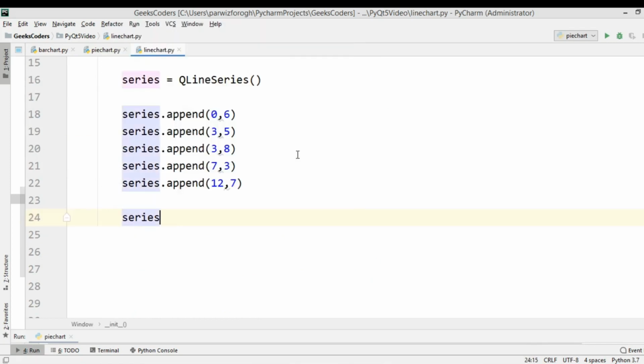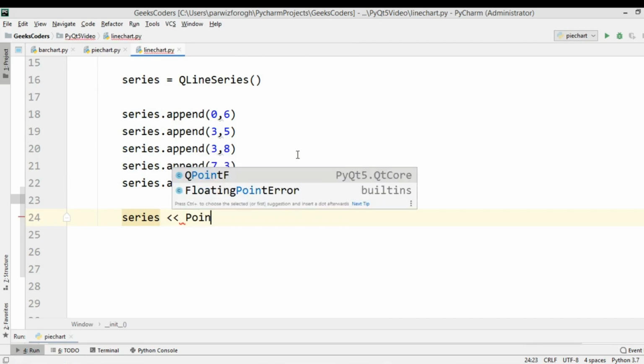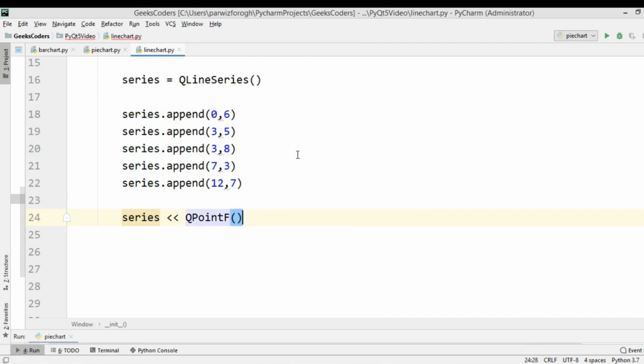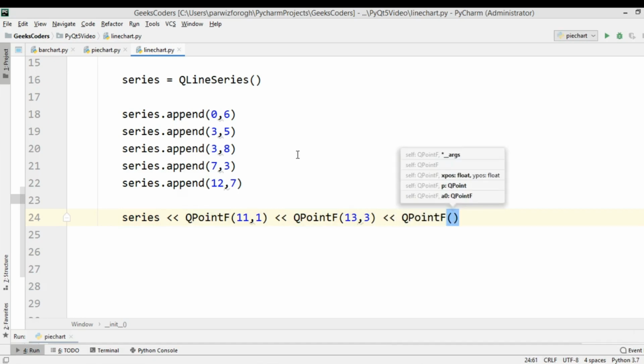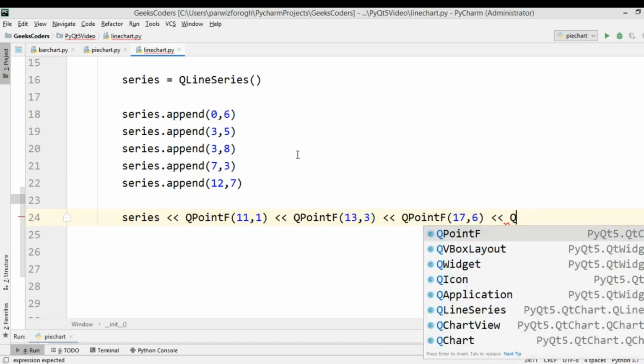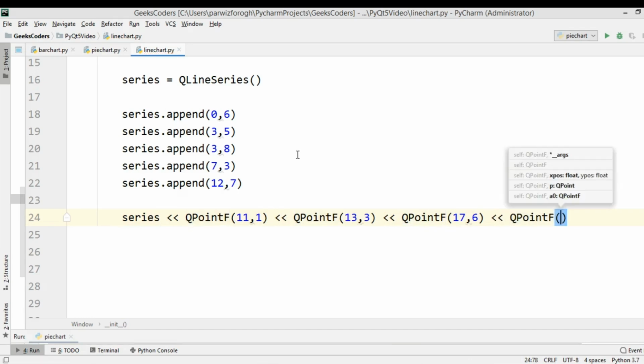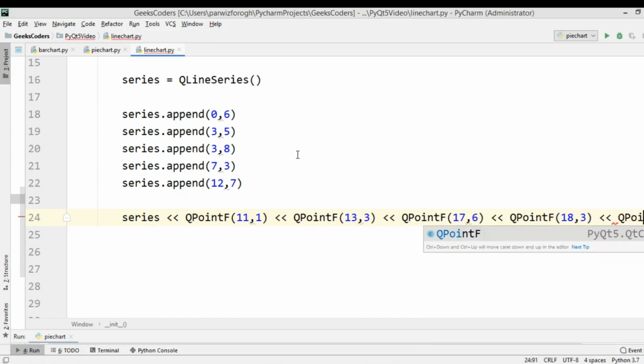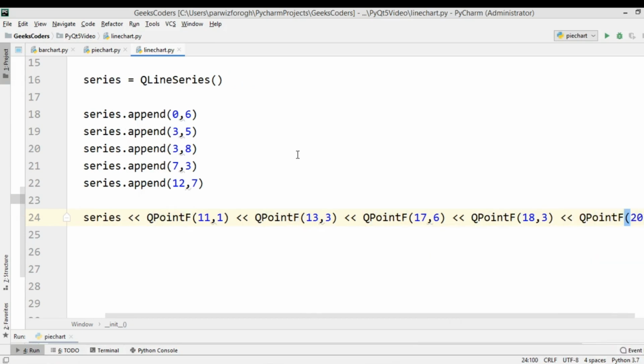So we can say QPointF, so 11.1. So we are going to insert these points, and the last one is 22.